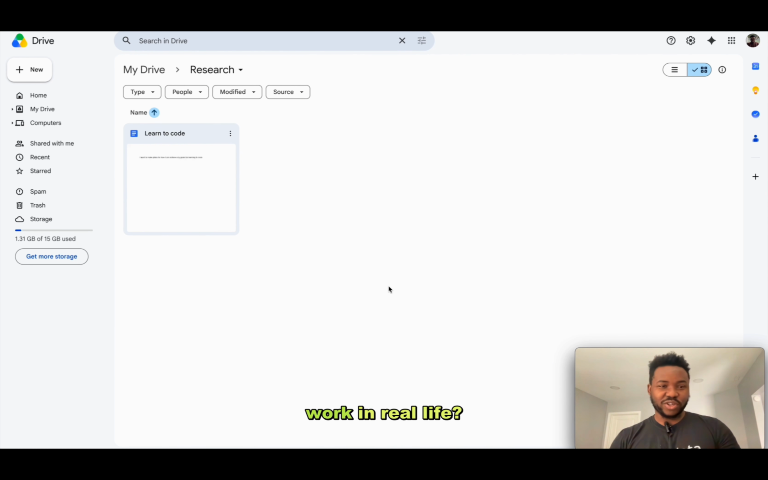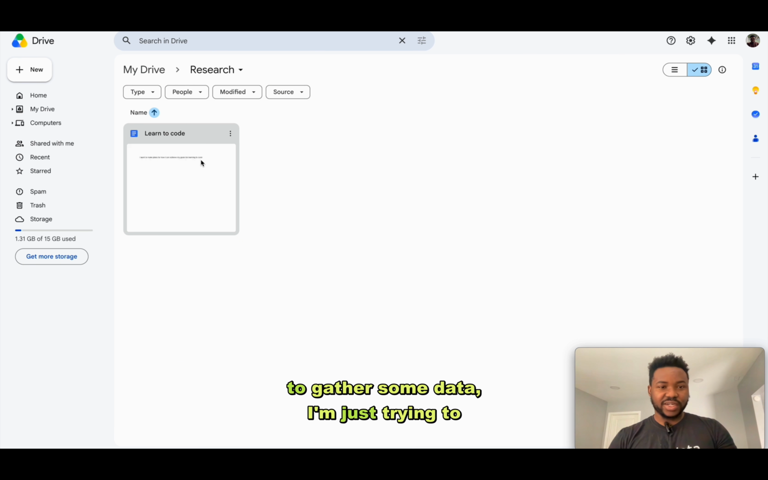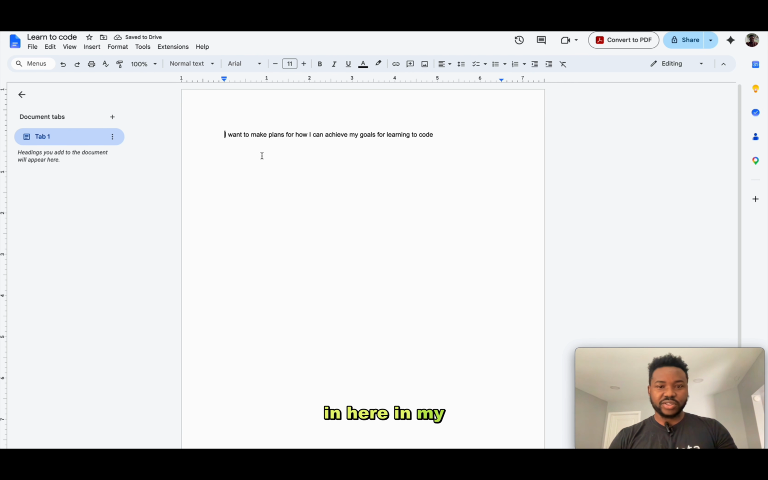So how does MCP work in real life? Let's take this example. I'm currently in my Google Drive, so I have this research folder where I'm going to be working on some research. I have a file in here, so this is my first research. Learn to code. I'm just trying to gather some data, information, and put it in here in my Google Doc. So far, this is my idea. Let's say I've come up with this so far, but I want to work with an AI agent to help me build from here, and then get more data added to this doc file.